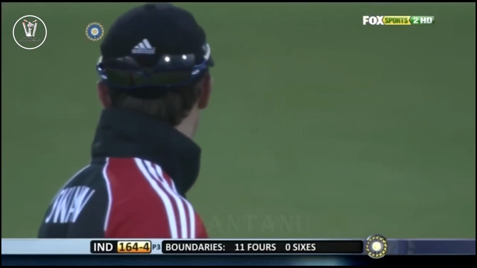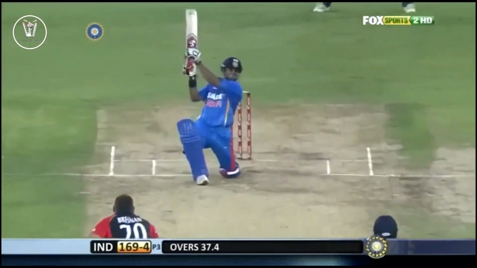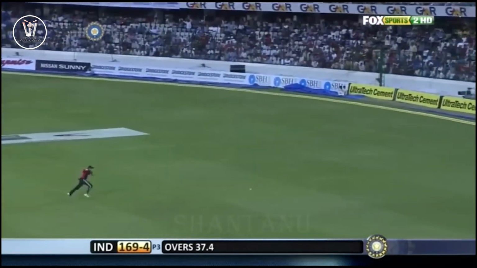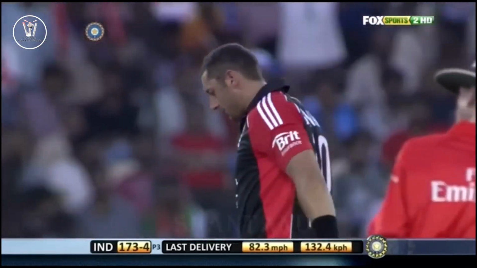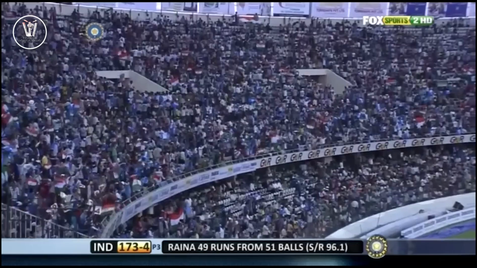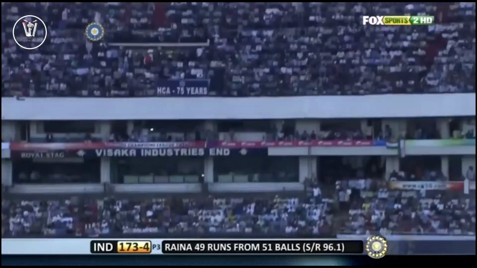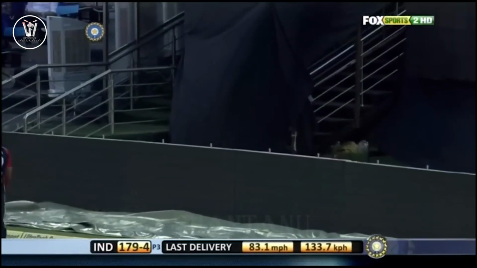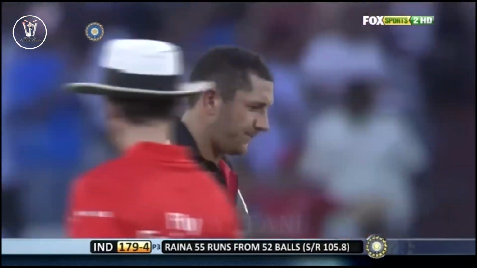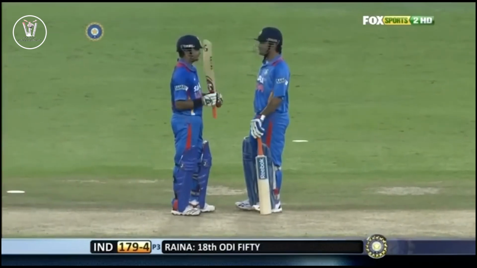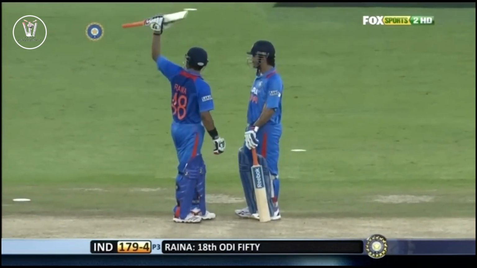I think England got the plan wrong here to Raina. Over the offside, cleared extra cover, and it's beaten mid-off. Another boundary to Raina. 50 partnership. Raina moves on to 49. Straight. What a way to bring up a 50. Straight for 6. Fabulous shot. And that's the danger of bowling at full length, but what a wonderful shot. 179 for 4.